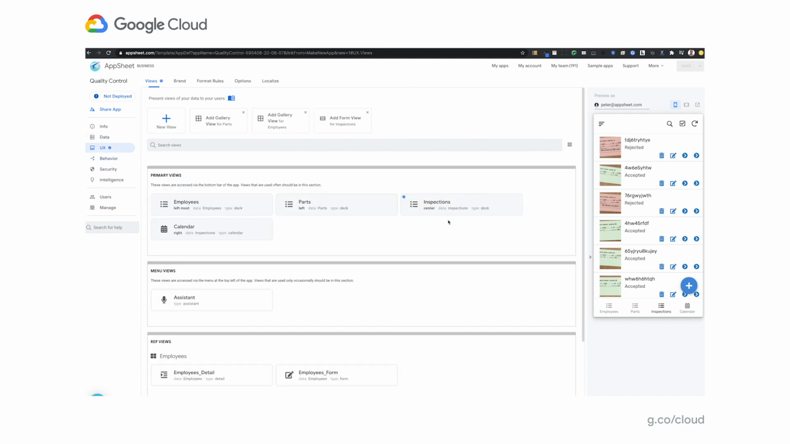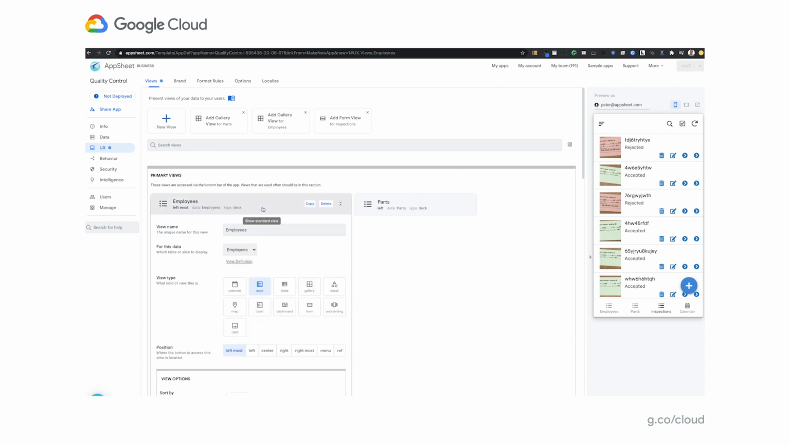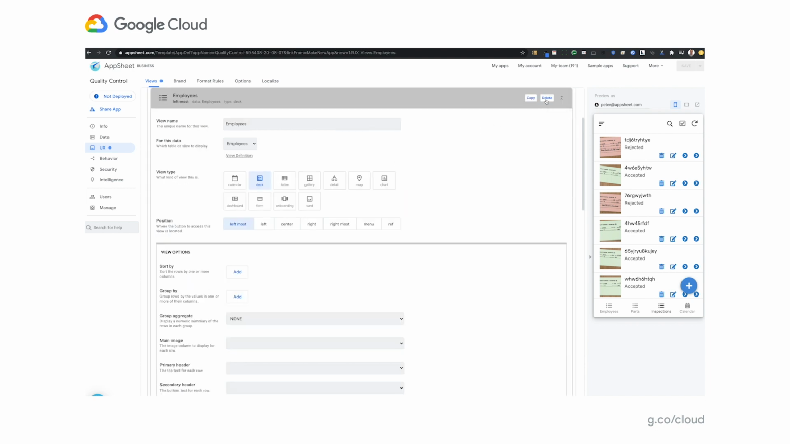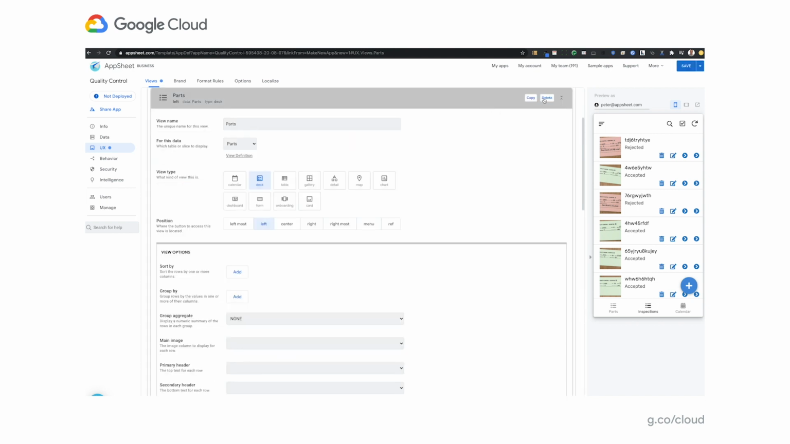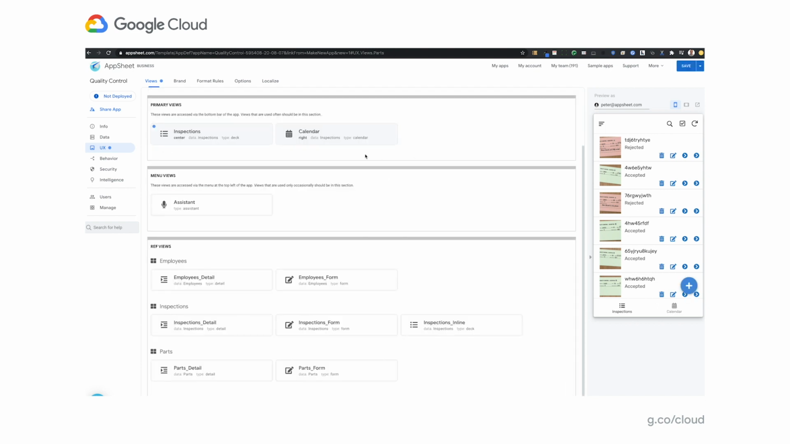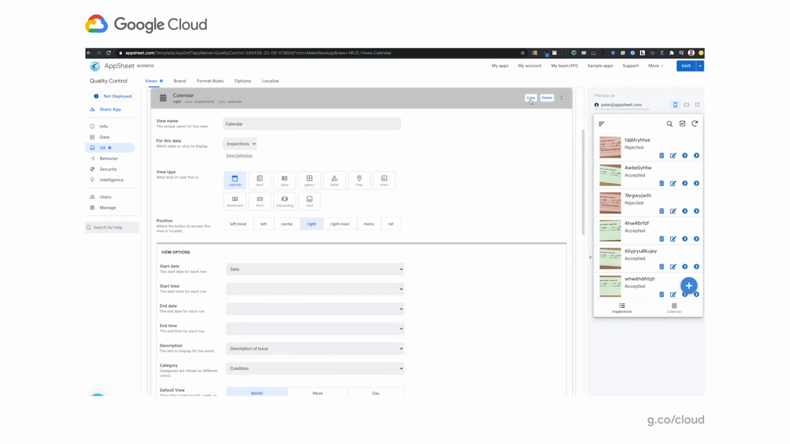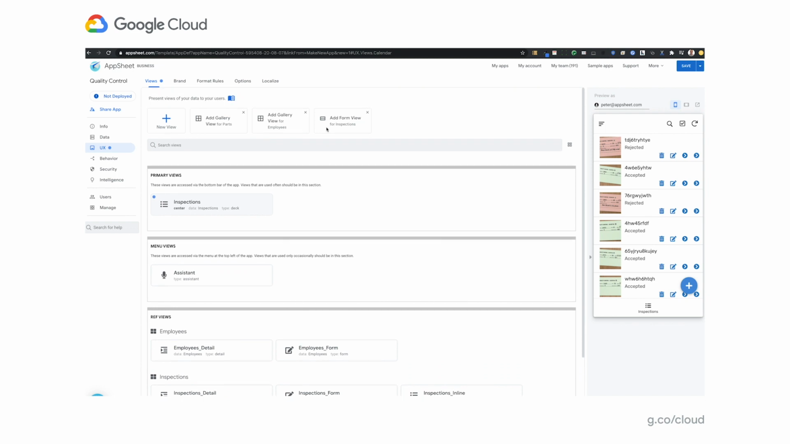If I move into the UX section, you can see that there were a few different views created, but I want this application to be fairly straightforward and simple. So I'm going to go ahead and remove a couple of these views, and then I'm going to customize the inspections view and make sure that there is a dedicated form view to create new inspection entries.